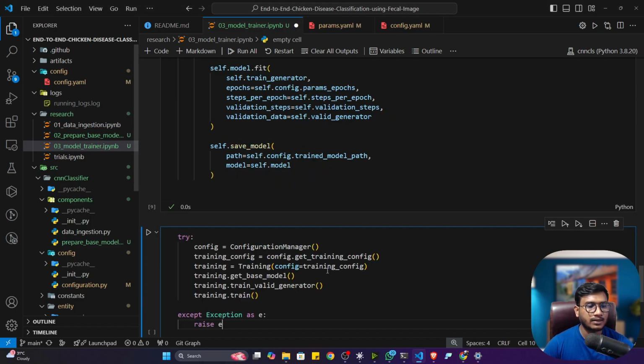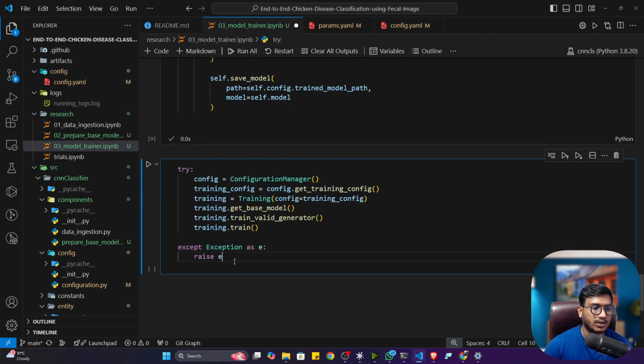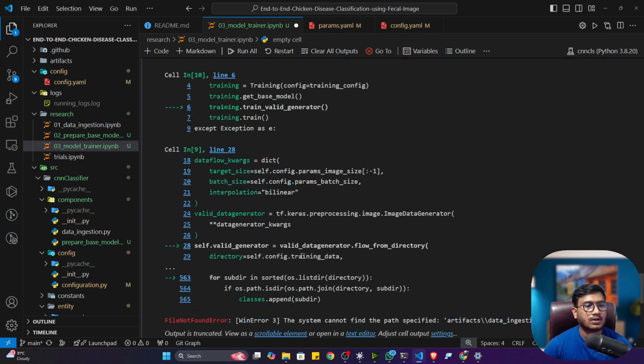So this is my pipeline. You can see I'm getting the configuration manager, passing it to the training. First of all, I'll be getting the base model. Then I will start my train valid generation. That means we'll be converting our data to training and validation. Then we'll be starting the training. Okay, step by step execution we're doing. Now let me start the training.